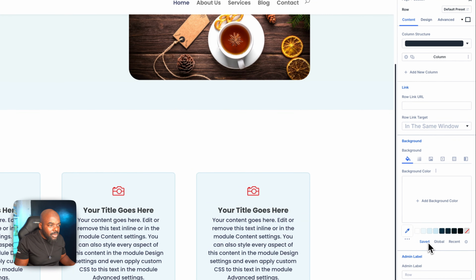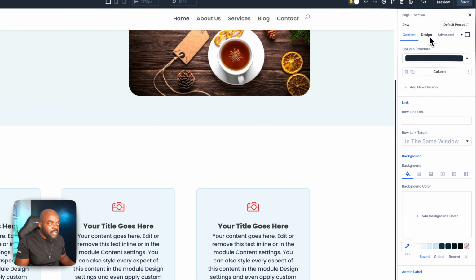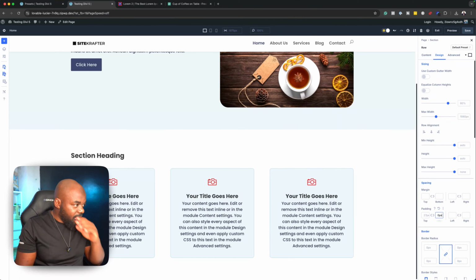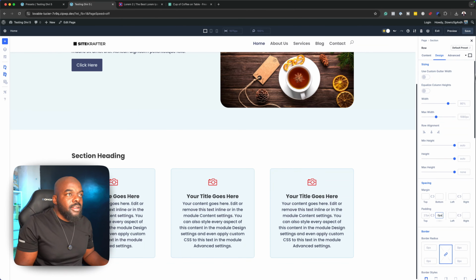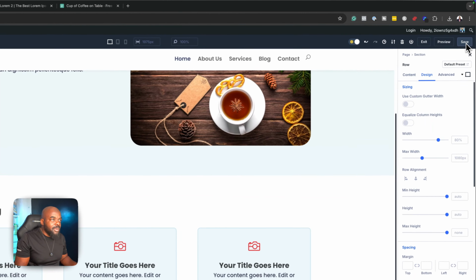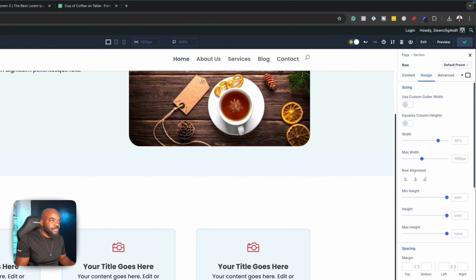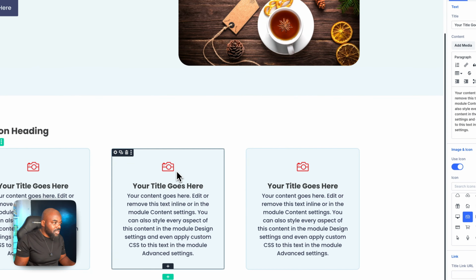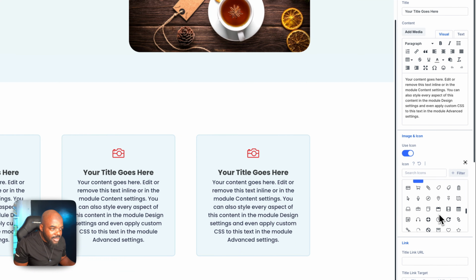Okay, so we want the padding off on the bottom. Okay, so that's what I was looking for. Right, so with that now, I'm going to go ahead and save. And then individually now, we can just go in and start changing the icons.